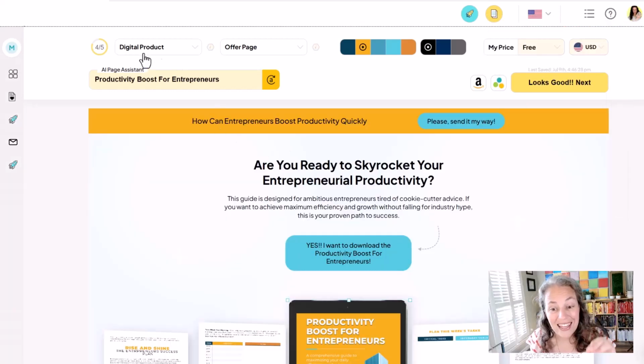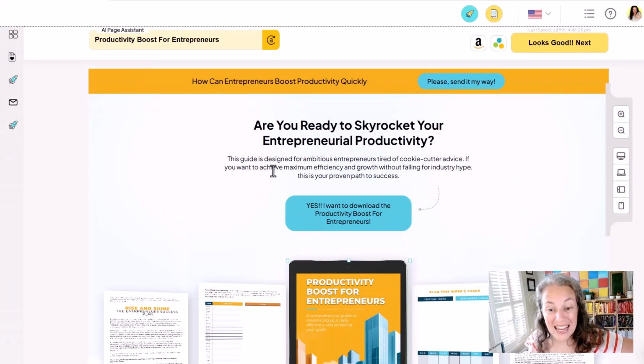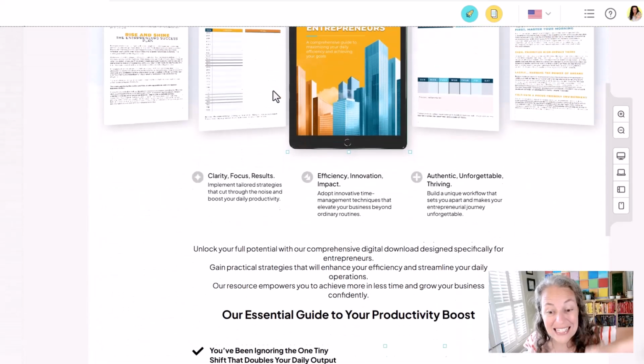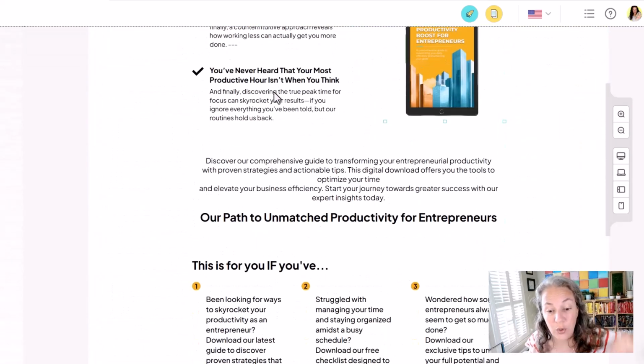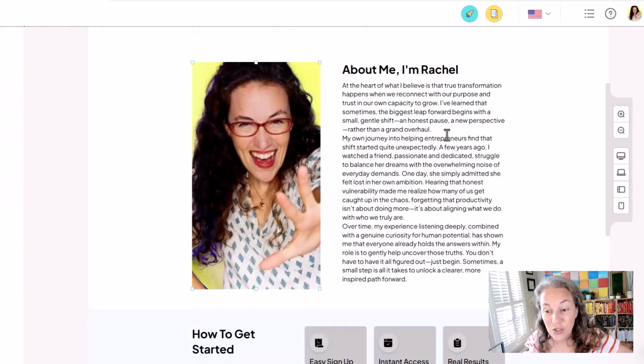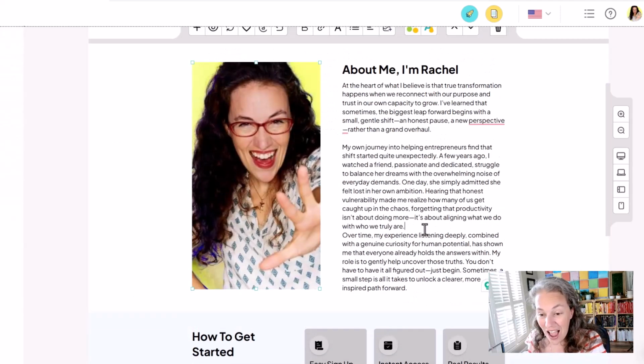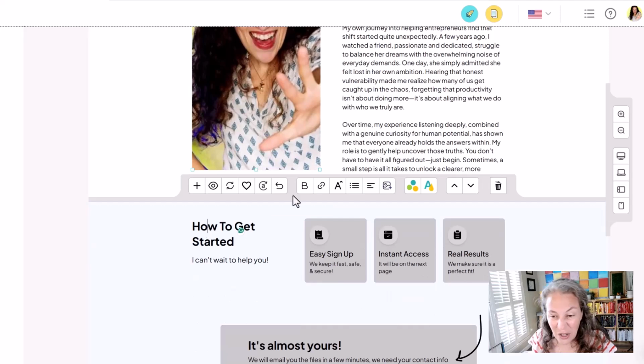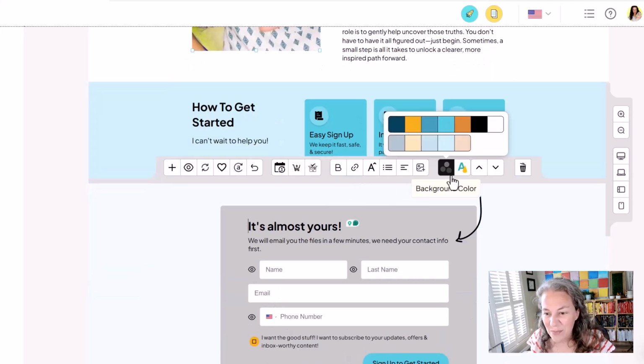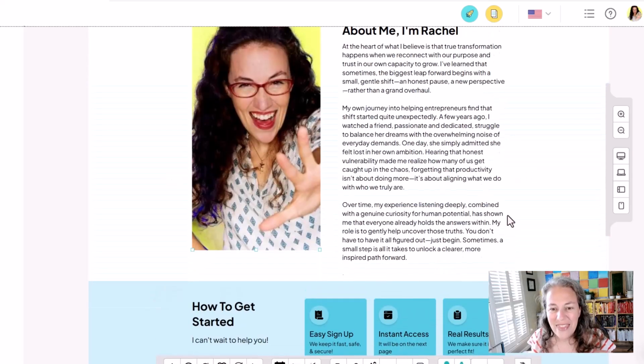So I just made a digital product. AI went in and looked at my product that I made and said, we're going to write this sales page for your product. And there it is. It knows my About Me. I'm going to hit enter. I don't like this gray, so I'm going to go in here and change the colors. Oh, I'm going to change the colors again. I really like that bright blue. Okay. Now I'm going to go back up.